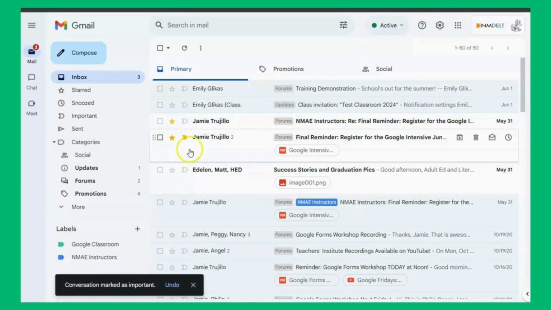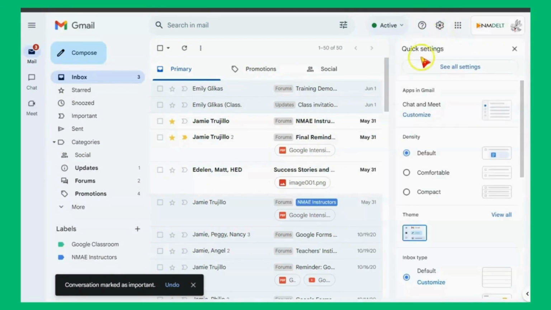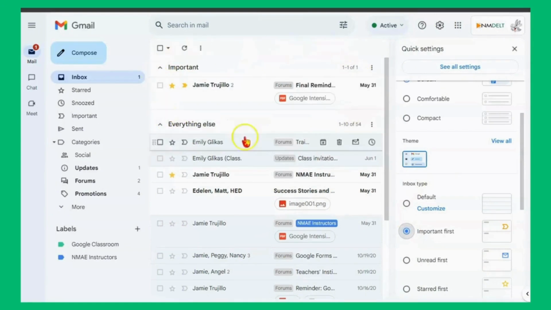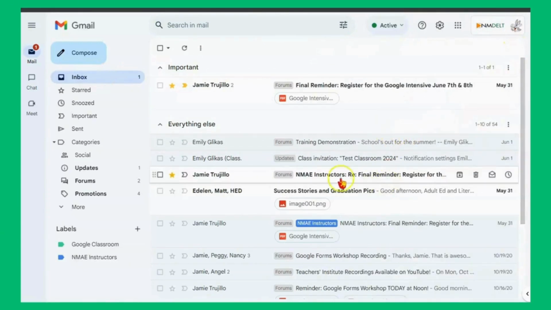Next to the star, you can mark an email as important. This adds the email chain to your important folder. You can set up your inbox to present important messages first by going into your settings gear and toggling the inbox type to important first. Then, any messages you marked as important will be listed at the top.